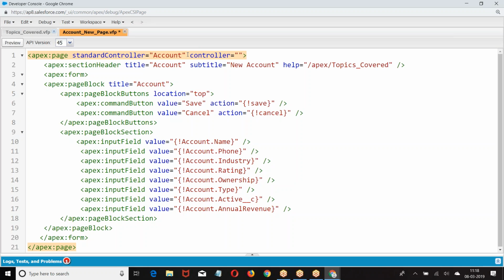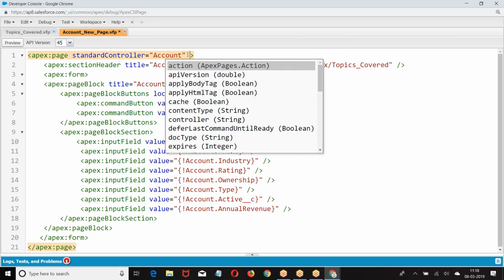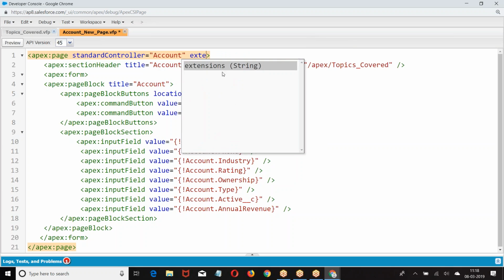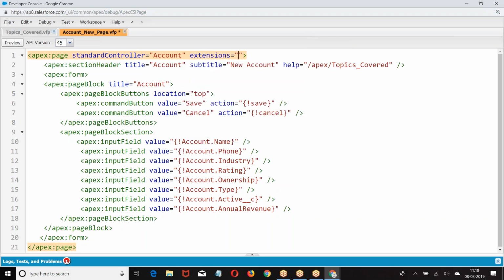Then we have a concept called extension. What is extension? We are trying to extend standard properties with this corresponding class. So if you want to use standard controller and controller together, standard controller extends Apex class.